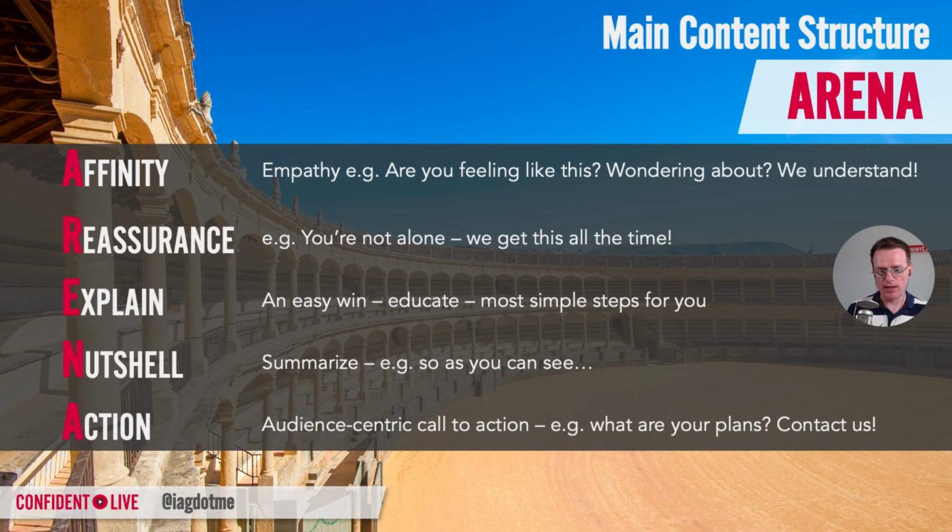You educate people and give them simple steps that they can put into practice, that they can achieve some quick goals. So that's the E. Now, don't spend too long on that, but then you're on to summarizing that. That's the nutshell, N for nutshell.